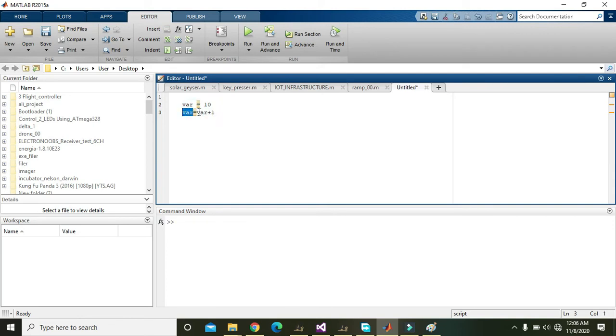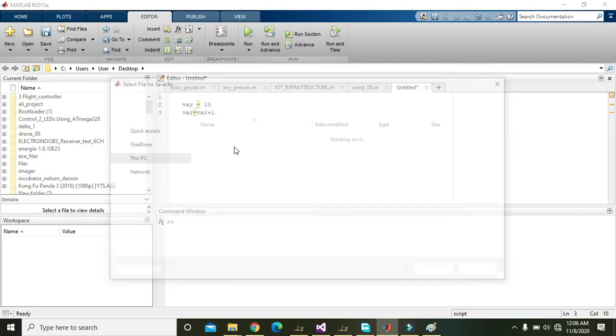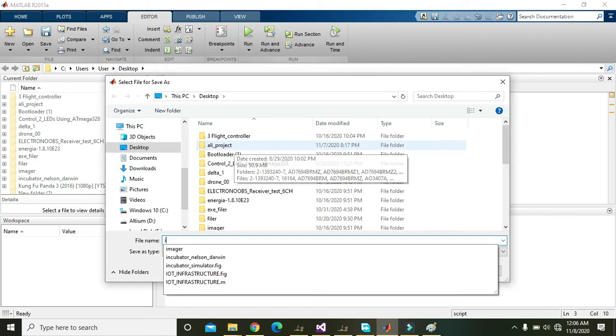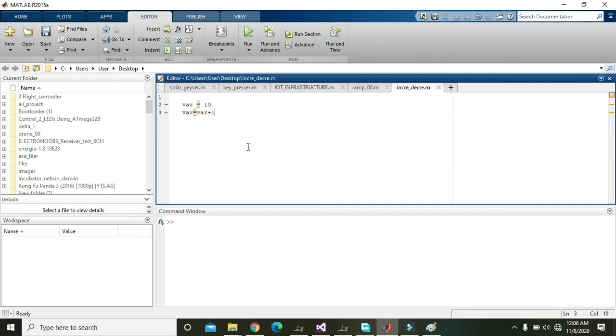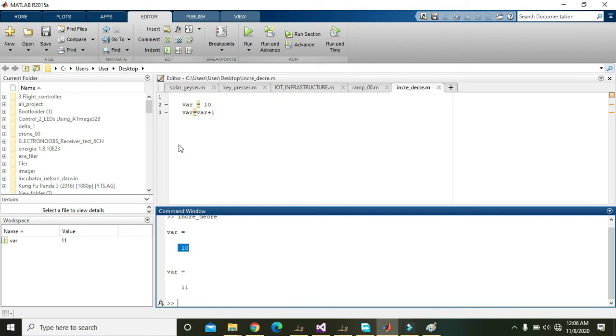Why is it so? Because the equal sign is considered the assignment operator. So what is the function of the sign of equality? It just takes the answer from the right side and exports it to the left side, that is var. So okay, we will run it and save. Now we can see that its value is increasing.